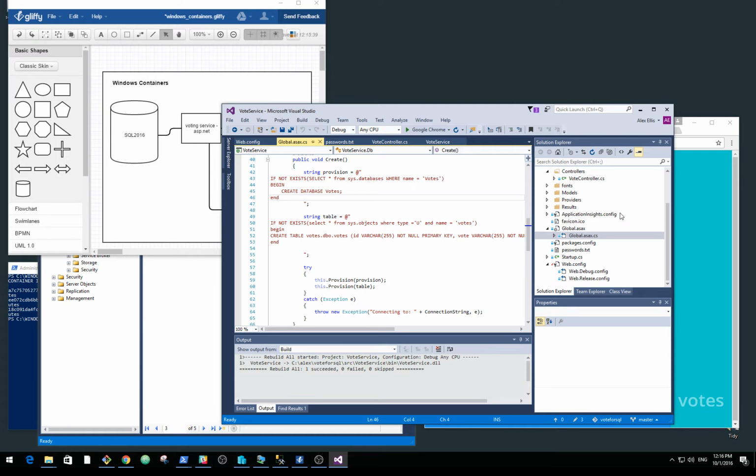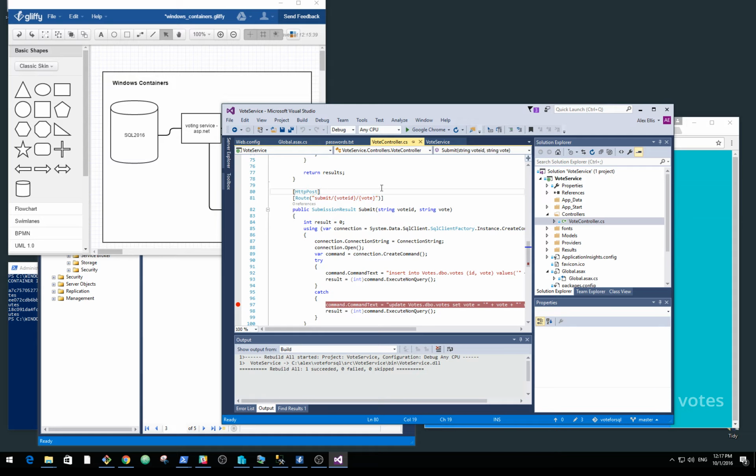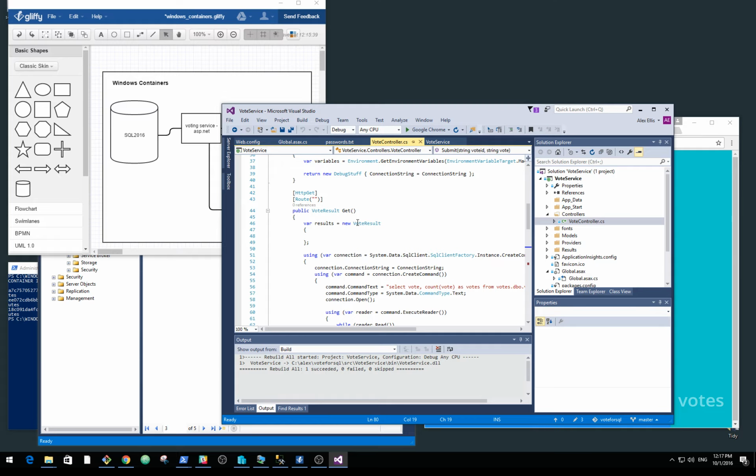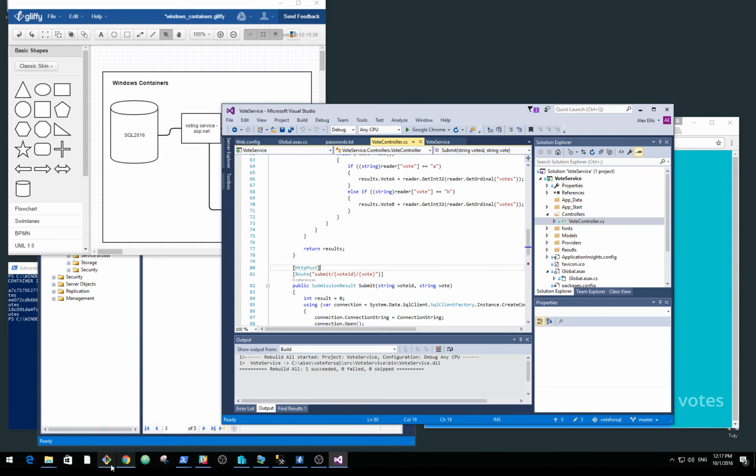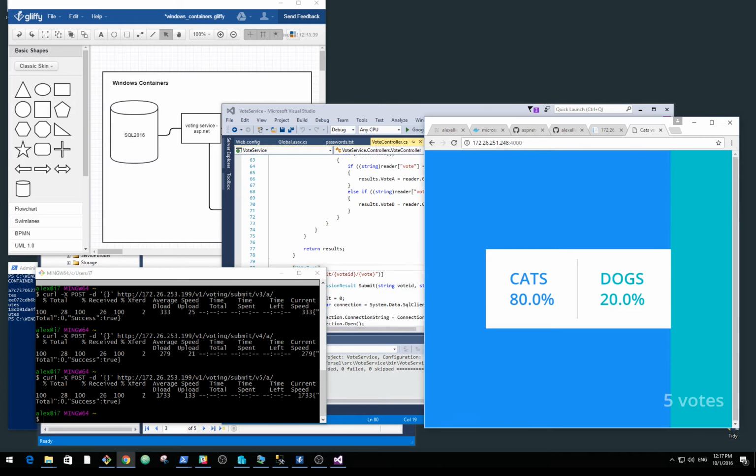And when I start up the ASP.NET voting service, it does some basic provisioning to create a database table and a database. The vote controller has a couple of routes. One allows you to submit a vote, and the other allows you to get the votes back. So if I switch over to my curl window, we can go in and submit a new vote, vote 10 for A, which has gone one way, and then let's change that same vote back to B. And we can add additional votes, as many as we want.